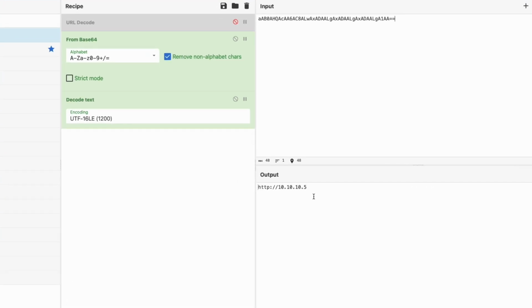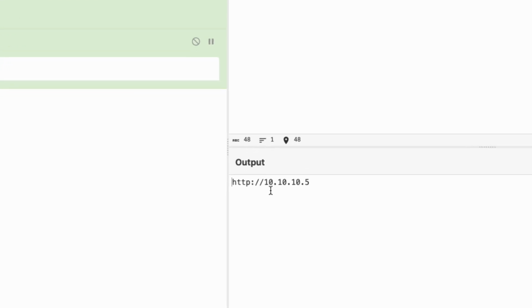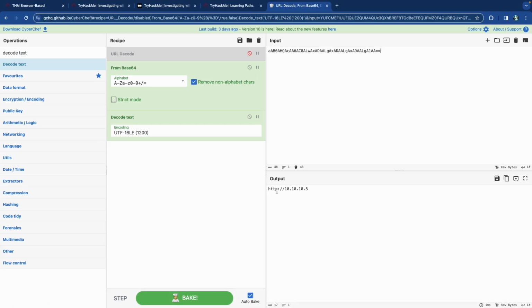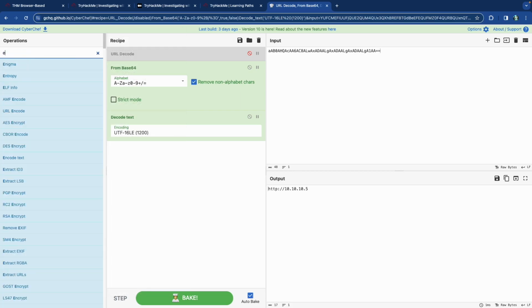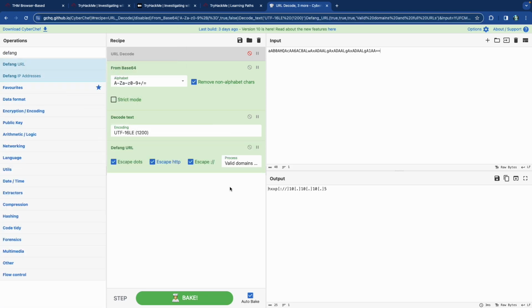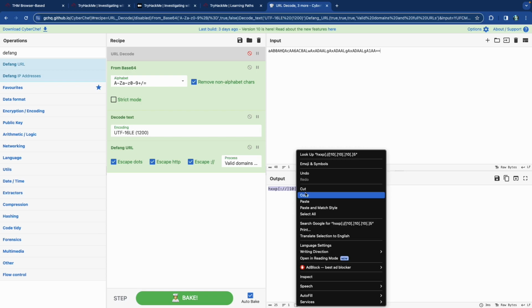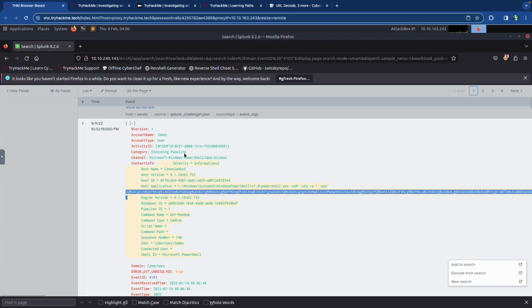Oh, look at that. Yes, excellent. So now we actually have some kind of a URL here. And so now I'm just going to do defang URL. Defang URL. And there's what this looks like. So maybe this might be the answer. Hopefully that's the actual answer.